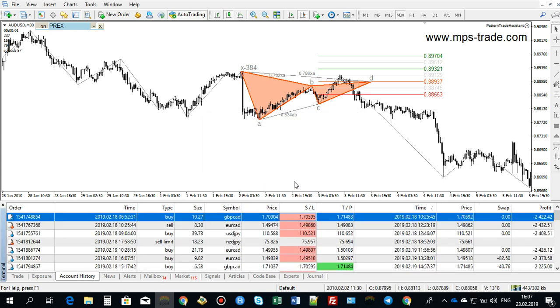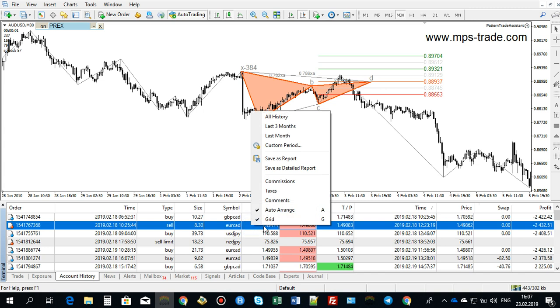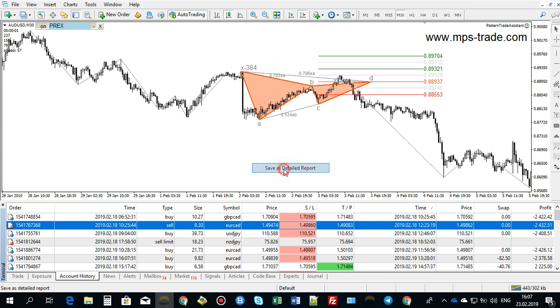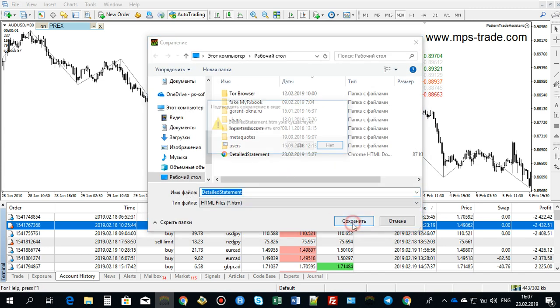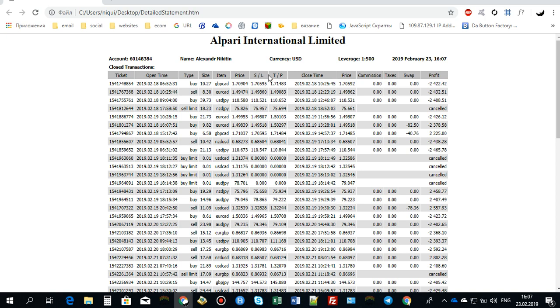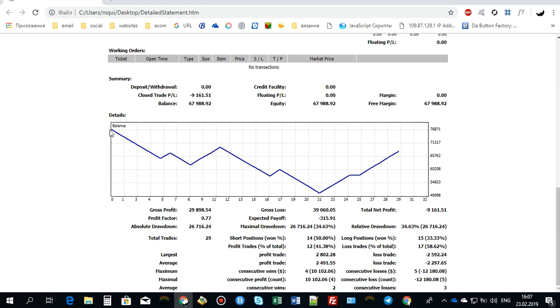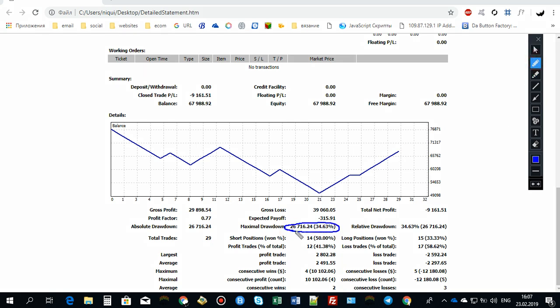Okay, the data is downloaded from the broker server. We go to save it as detailed report, replace the existing one, and it is opened in my browser. So you see, here's my trading for this week. It is not very good. I am in a drawdown, and my maximal drawdown is this. Pretty okay. I'm pretty pleased with this.